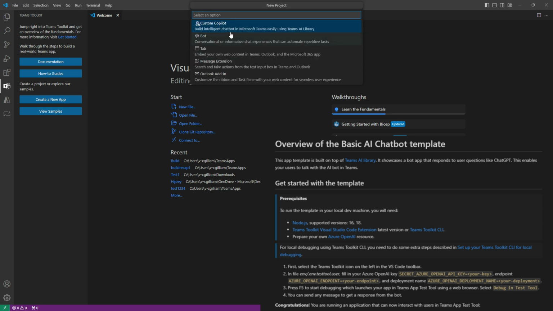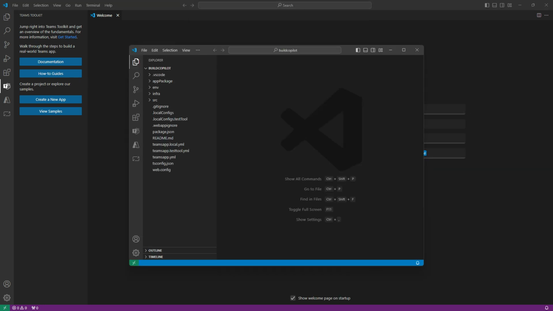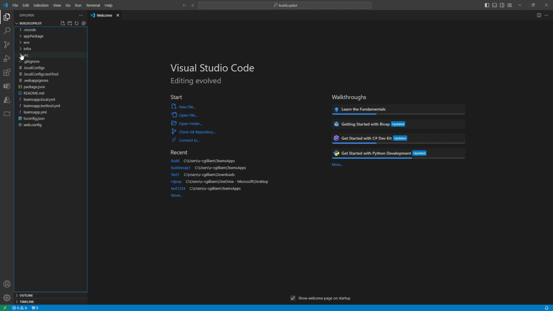We select Create a New App, Custom Copilot, choose the template, select our programming language, whether we want to use Azure OpenAI or OpenAI, enter in the model key and endpoint, choose the deployed model name we want to use, pick the work folder, create the application name, and then the code is scaffolded. And just like that, so much code has already been built for us. And so all we have to do is focus on customizing our app for our users.